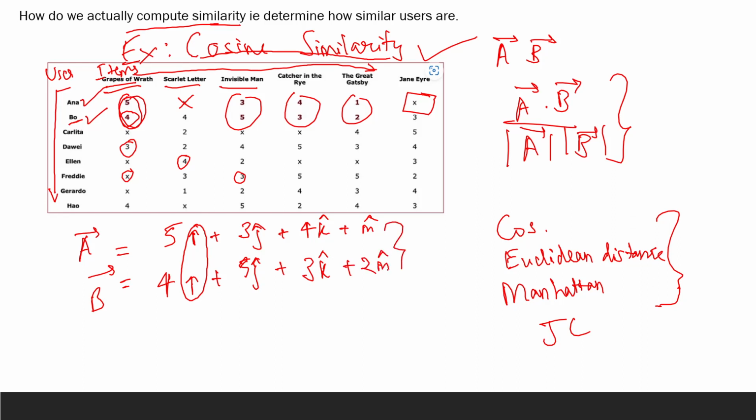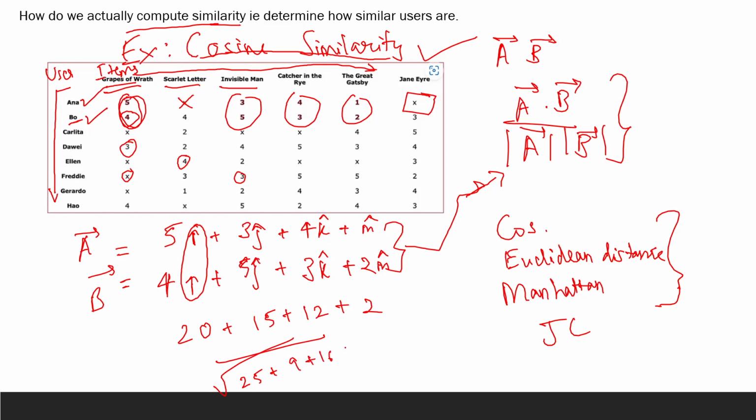So now all you have to do is take these and substitute them in the formula that is given all the way up here. You know how to calculate the dot product of two vectors. It's going to be 5 into 4, that's 20, plus 3 into 5, which is 15, plus 4 into 3, which is 12, plus 1 into 2, which is 2, divided by the magnitude of both of these. For the magnitude, you just do 25 plus 9 plus 16 plus 1. That is the magnitude of A. Similarly, we calculate the magnitude of B, which will come over here.